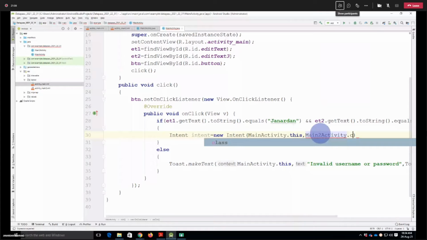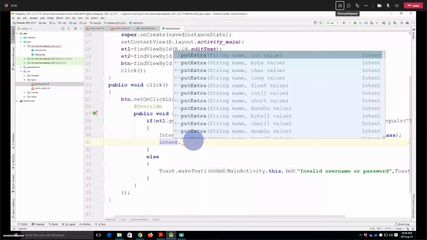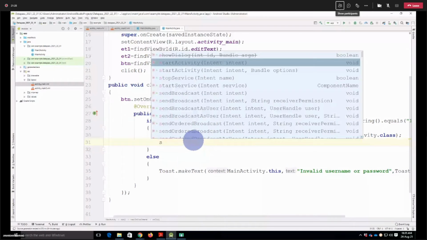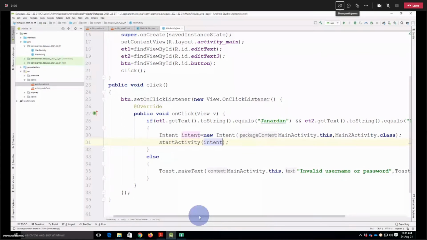So this is what you need to do. First you need to create the object of intent. You need to pass two parameters, and using the object of intent you just need to call one method, which is startActivity. StartActivity is the method which we need to call, and in the parameter we need to pass the object of intent. So this is what we have done, and let's try to run it. Let's see what will happen.